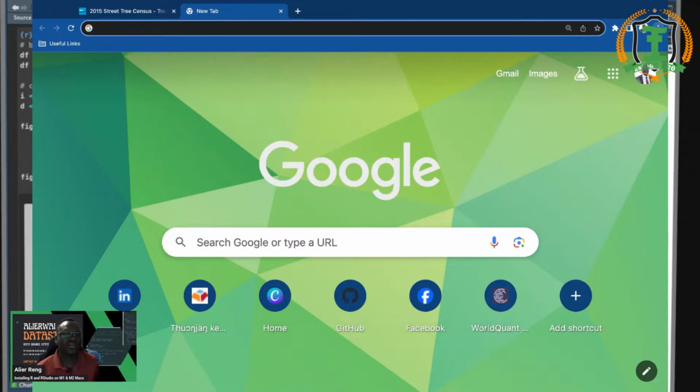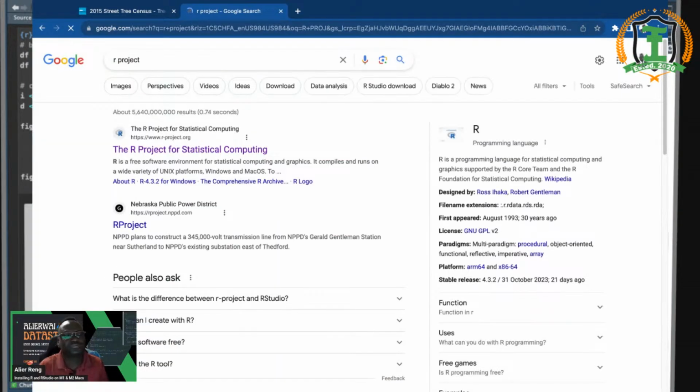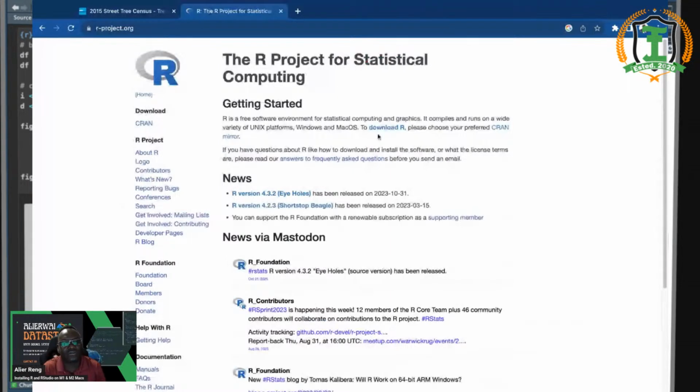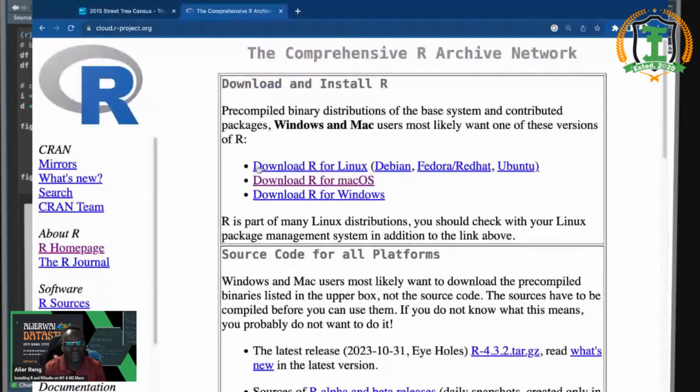To install R, we need to navigate to R. So we'll need to type in R project, and then it's the R project for statistical computing. So click that, and then we are going to click download, or we will choose the cloud grant. And since we are learning how to install R on Mac, we are going to click download R for Mac OS.